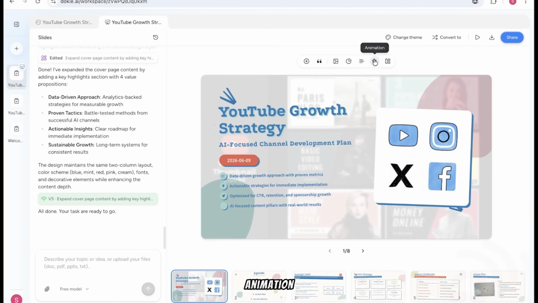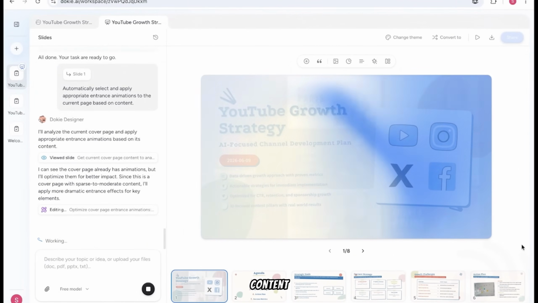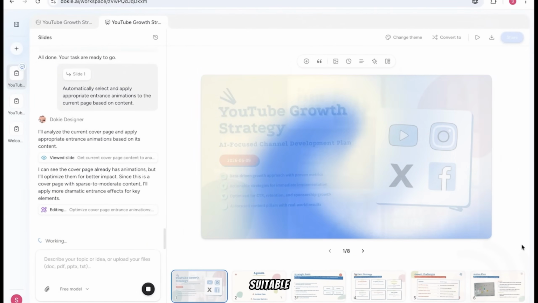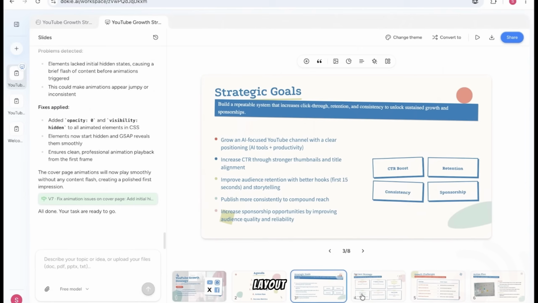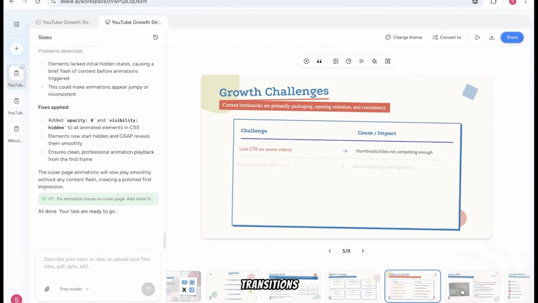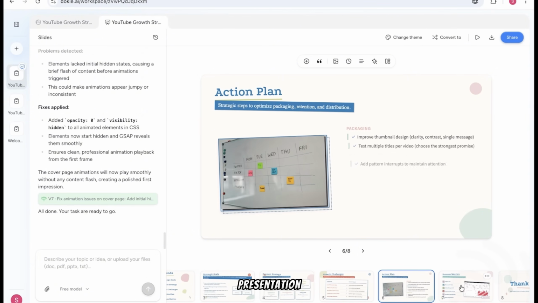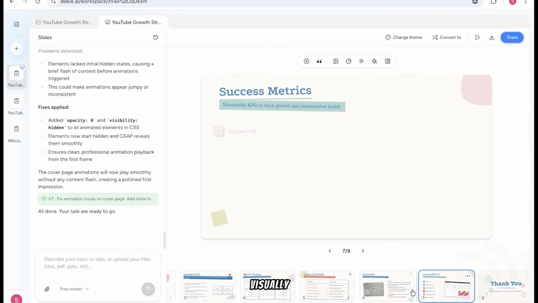You also get an animation section where you can add and customize animations for your slides. One particularly useful feature is auto entrance. With auto entrance enabled, the AI analyzes the slide content and automatically applies suitable animations based on the layout and information on the page. This helps create more engaging and professional transitions without requiring any manual work. Now, as you can see, the presentation looks much more professional and visually appealing.